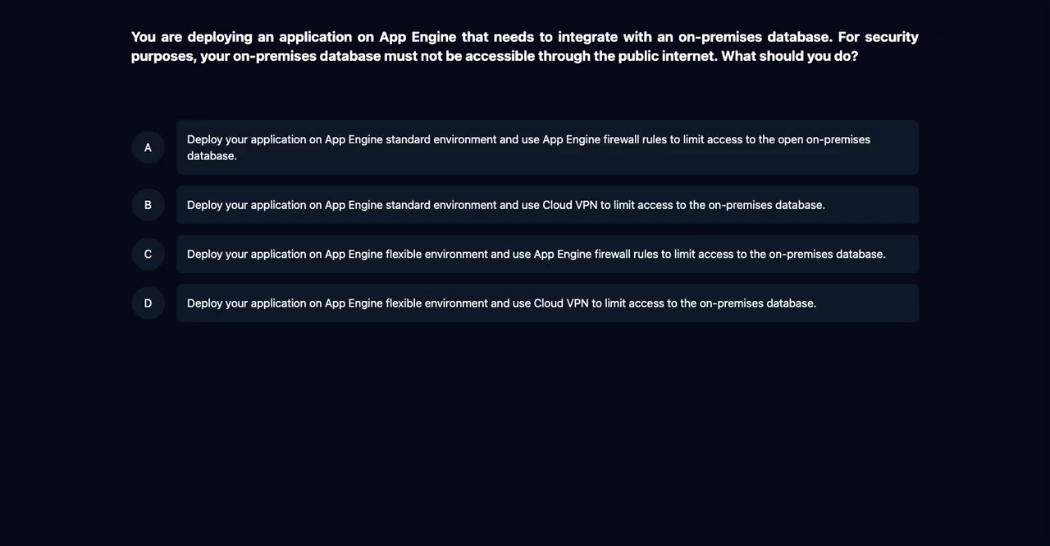You are deploying an application on App Engine that needs to integrate with an on-premises database. For security purposes, your on-premises database must not be accessible through the public internet. What should you do? Option A. Deploy your application on App Engine standard environment and use App Engine firewall rules to limit access to the open on-premises database. Option B.